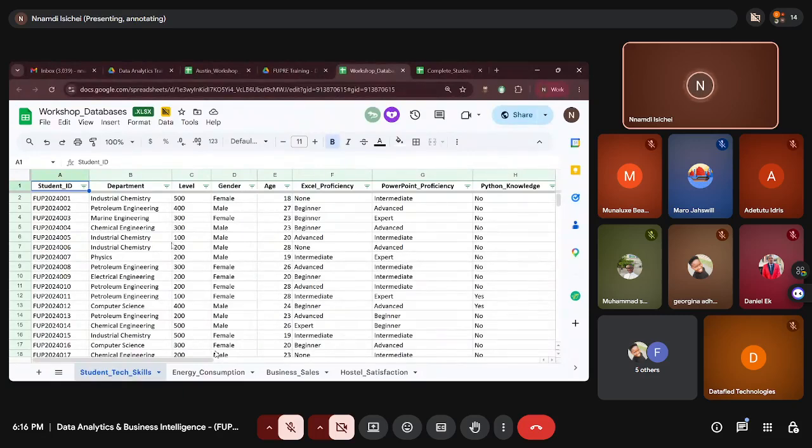The first function I want to introduce us to is the split function. I'll drop the name of the function in the chat: split, S-P-L-I-T. That is the function. For any function I introduce, I will first explain a scenario where the function can be used.